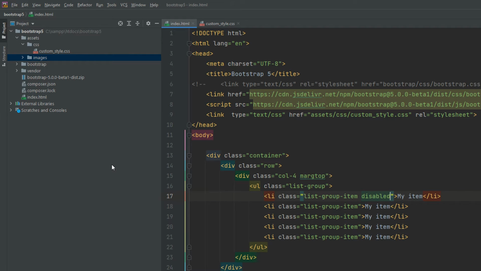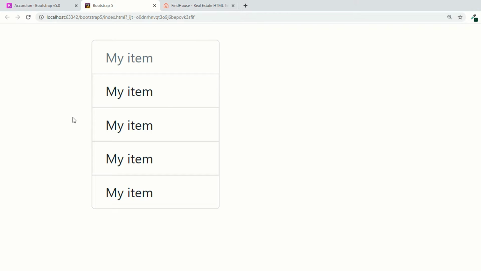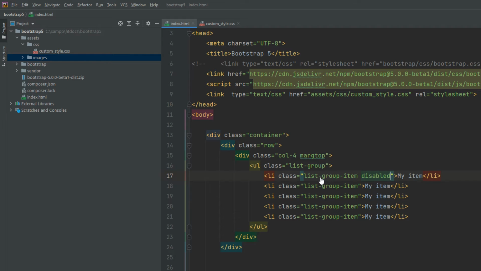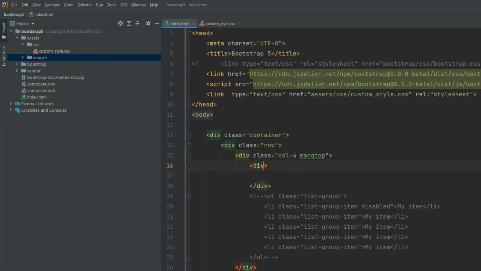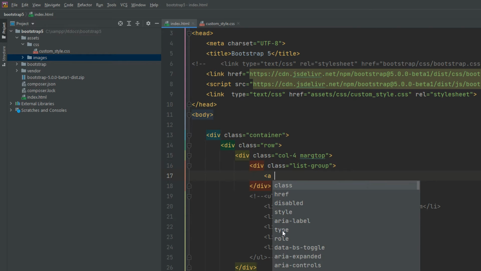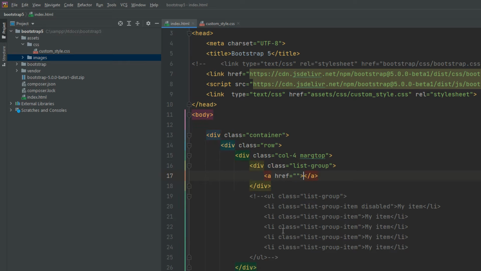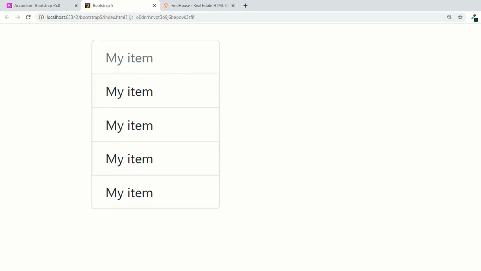If you want to use links in your list group, how can you do that? I'm going to comment this one so you can easily get the code. Now I'm going from scratch. I'm saying this is the div and close. And now here I'm saying list-group. So this is the list group, and here I have to say that this is the link, href link here. Go to the page, refresh the page.